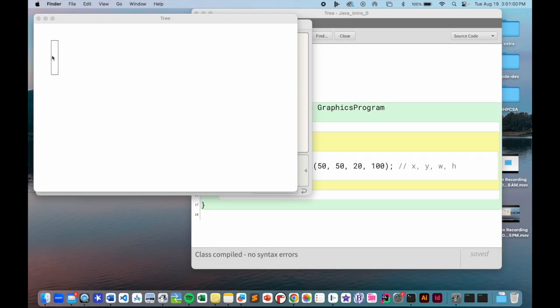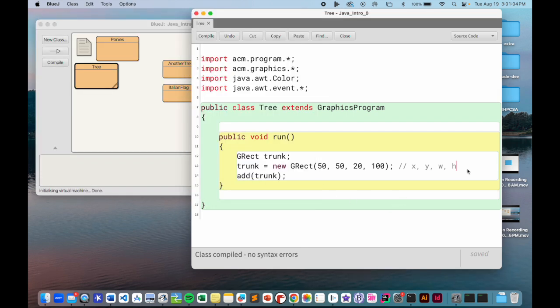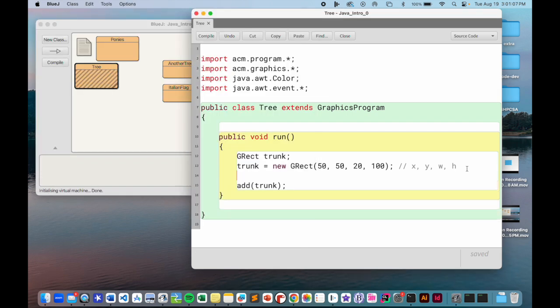Now, this isn't a very exciting trunk, so let's try to do some more with this. Let me show you some more things that you can actually do with GRect. Let's do this one.